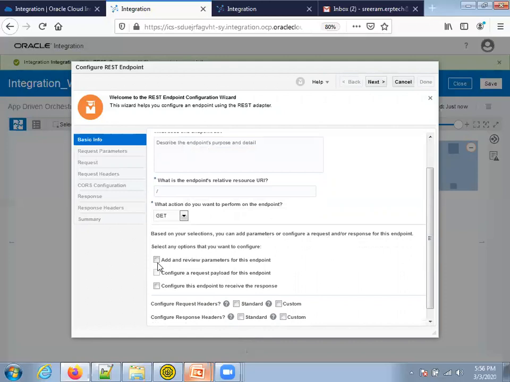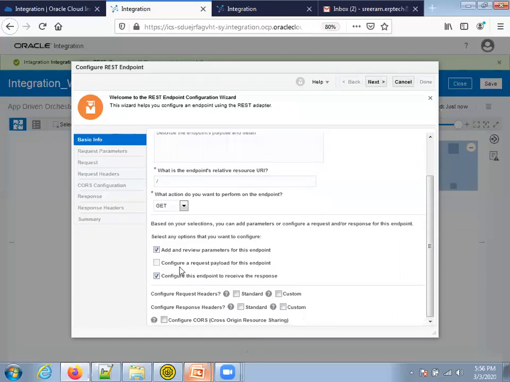Now it is asking whether this particular endpoint will receive a response, whether you want to pass a set of parameters. I'll select the first and third. I want to consider some set of parameters to this resource URL, as well as I want to receive the response from this particular REST web service. That's why I'm selecting the first and third. Remaining things, as of now, are not required. Let's go with the default. Click on next.